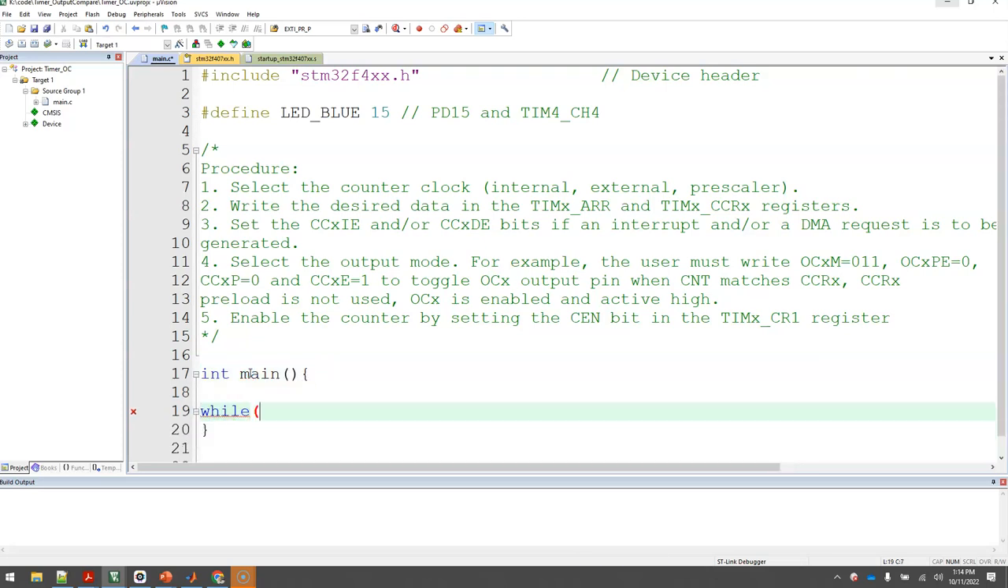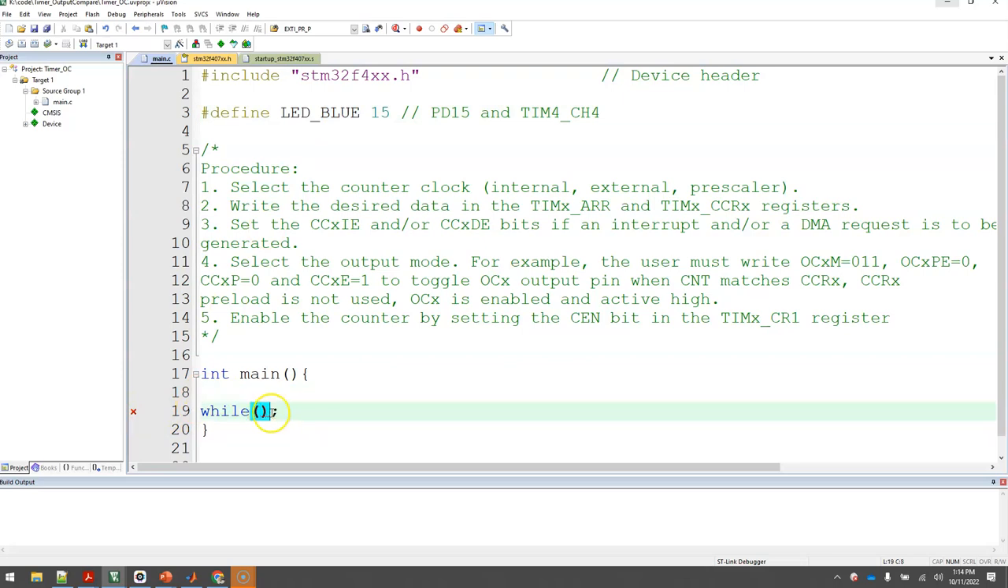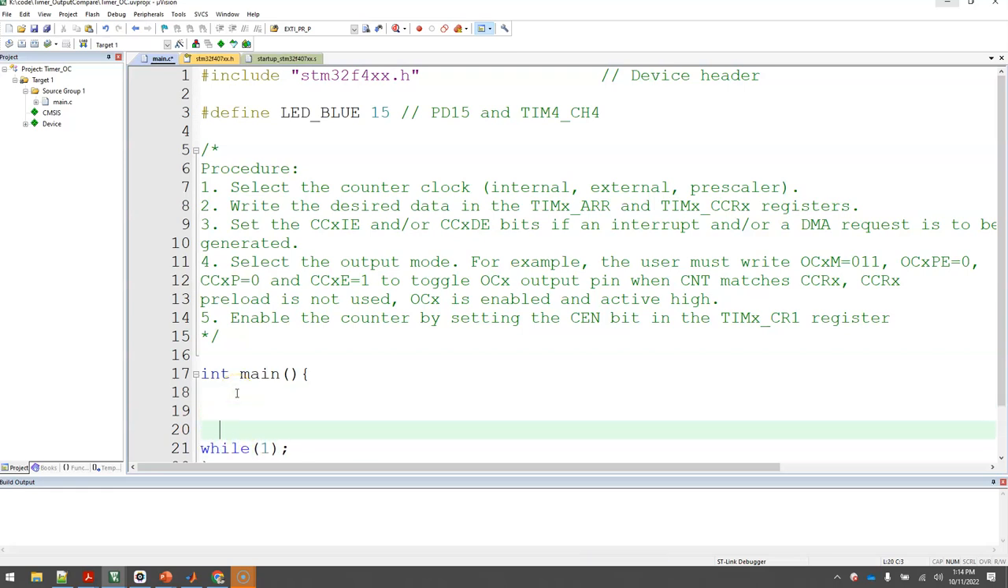And at the end of main, I want to do nothing and just hang out in while(1), and that's all I want to do. Okay, what is this error about? Expected expression, sure. While 1. Okay. All right. In main, what do we need to do?